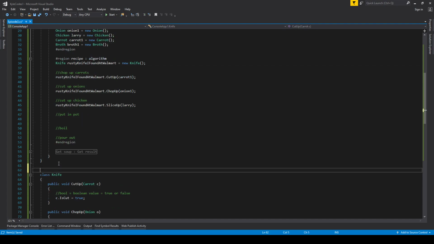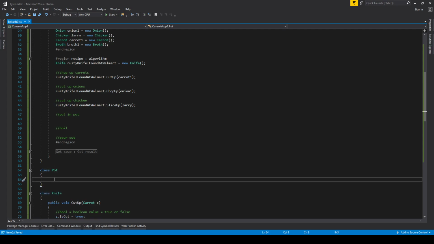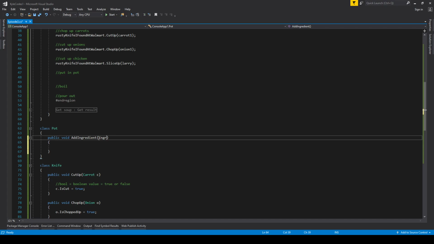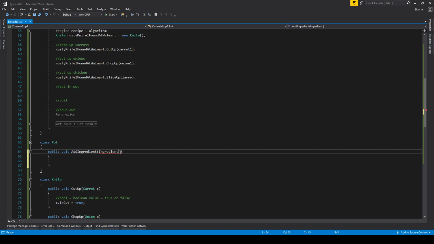Same thing we did with knife. We're going to create a new class of objects, pot, and we're going to add a function. Void. We're returning nothing. We don't need to return anything. We just need to act on the pot itself. Add ingredient, and we're going to pass an ingredient. But we don't have an ingredient yet, because an ingredient could be a carrot, it could be an onion, it could be a chicken. So we don't have that defined. That's why there's an error.